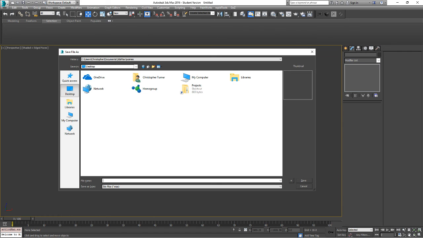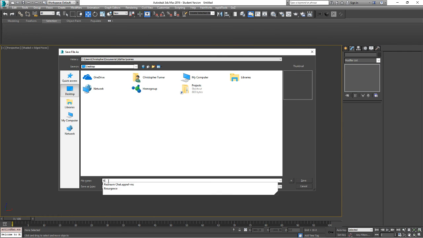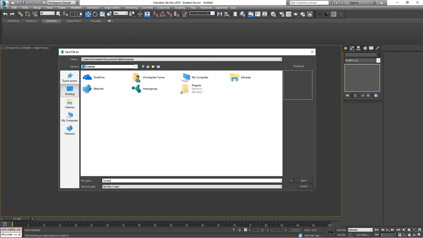This will be called last name, in this case my last name, dot first name, dot barrels. And just like that, the assignment is done.